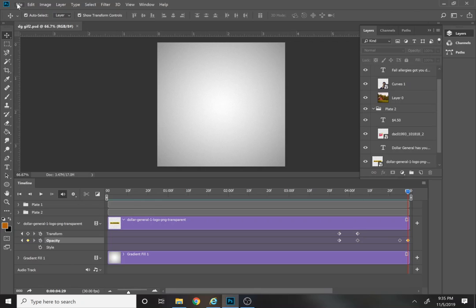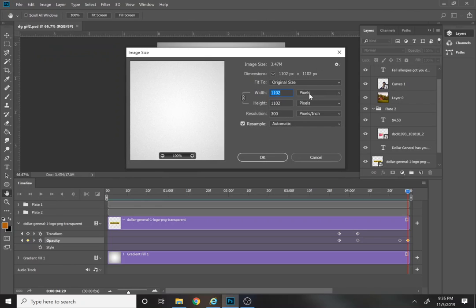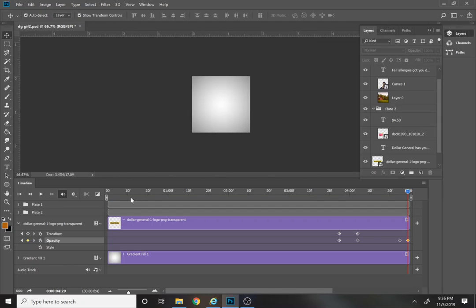Dollar General GIF. And let's go over here to image, and let's go to image size. And let's set the image size from whatever we got right now, I'm going to make it about 500 pixels wide and press OK. And let's just double check to make sure that looks okay. It's Control 0. All right.